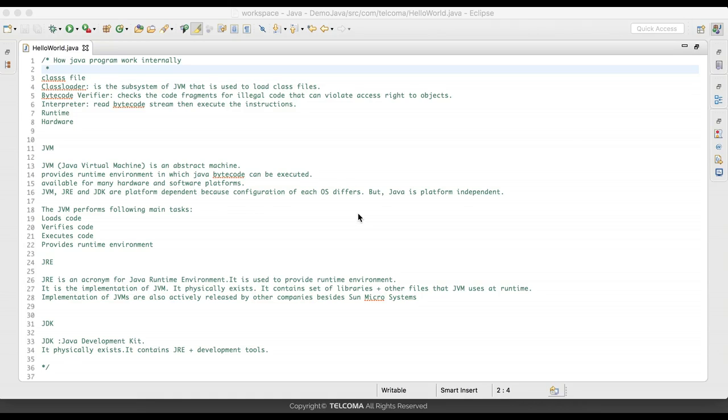Hello everyone. Today we are going to cover the topic how a Java program works internally. As we know, when we create a Java program, we create a file that is known as a .java file. And when we compile that file, the .java file is converted into a .class file. The compiler will convert the Java code into bytecode, and the .class file contains the bytecode. So how will the bytecode execute internally?